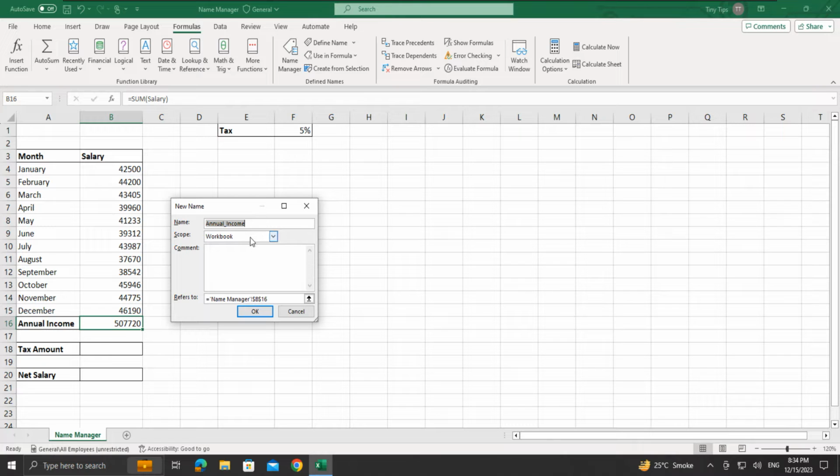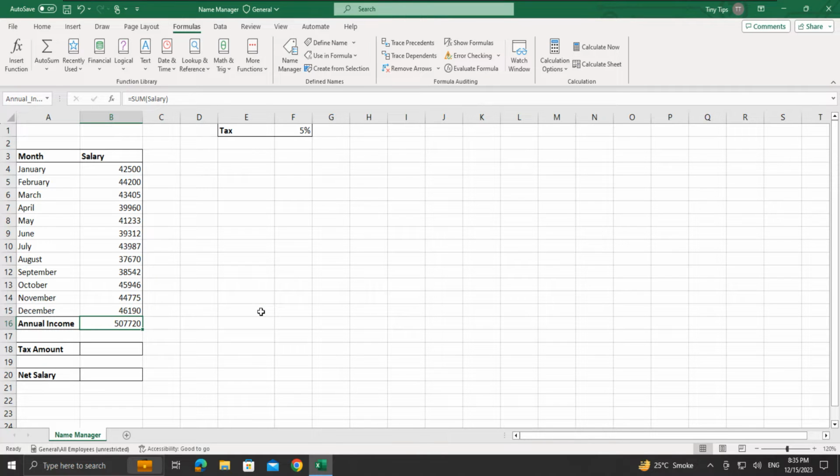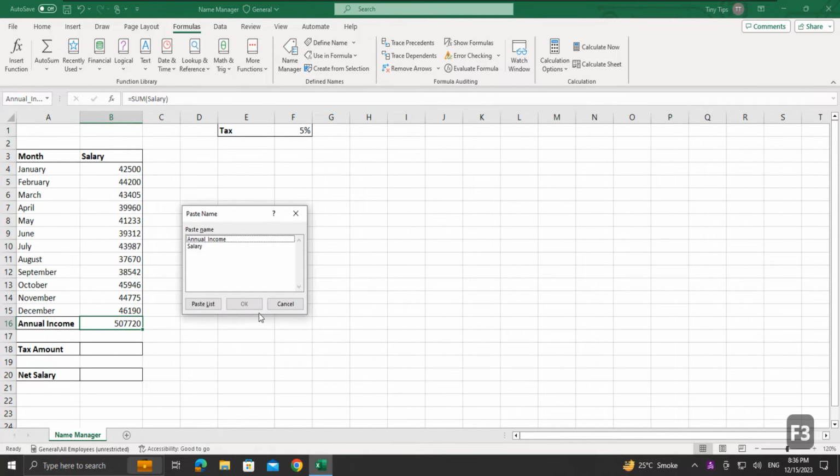The scope or access level of the name is set at the workbook level by default. Here in Comments, we can write a description for the name. Refers to field is the value for the name. Right now it is referring to the value in a fixed cell location, B16, inside the worksheet named Name Manager. Click OK to create the name. Now if we press F3, the Paste Name dialog box opens. And in this, our annual income name is listed.